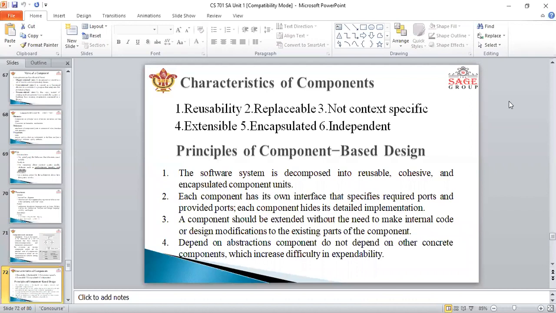And a component should be extended without the need to make internal code or design modifications to existing parts of the component. And depending on other concrete components, instead of depending on abstraction, increases difficulty of extendability, right? So many kinds of principles are available nowadays to design component based architecture, right?